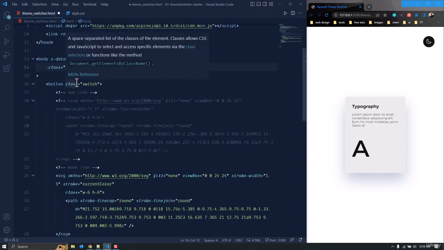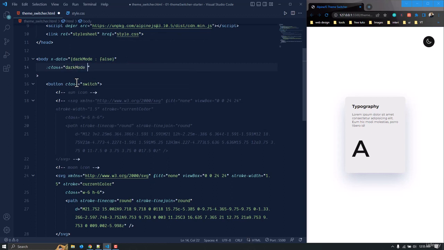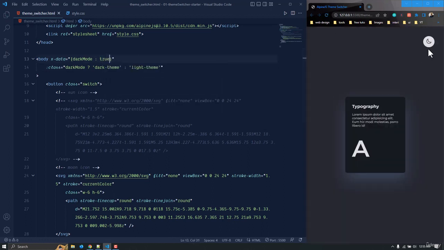So let's do the check here, darkMode, and if it is true, then we are going to add the class name of dark theme, right? And if the dark mode value is false, we want to add the class of light theme. It is this simple. Now if we make it true, it will become dark, right?